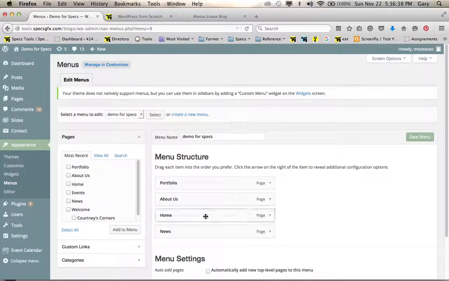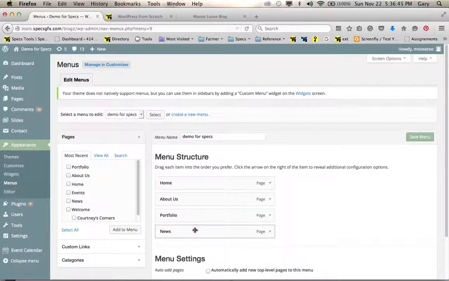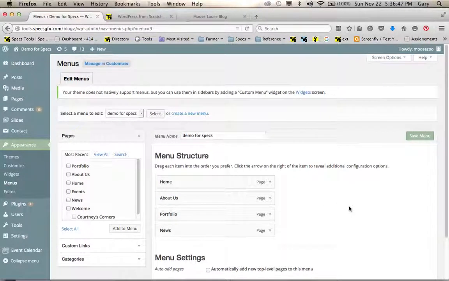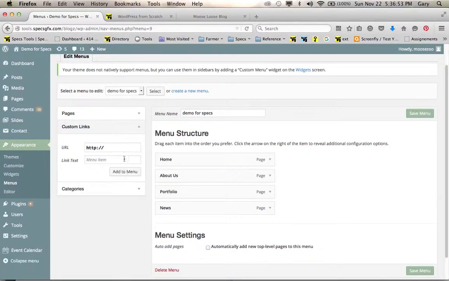It puts them on the menu. I can drag them around to where I want them to be. Here's my news. If I wanted to add a link up there to a page off of my WordPress, I can hit Custom Links. I can put my site up there.